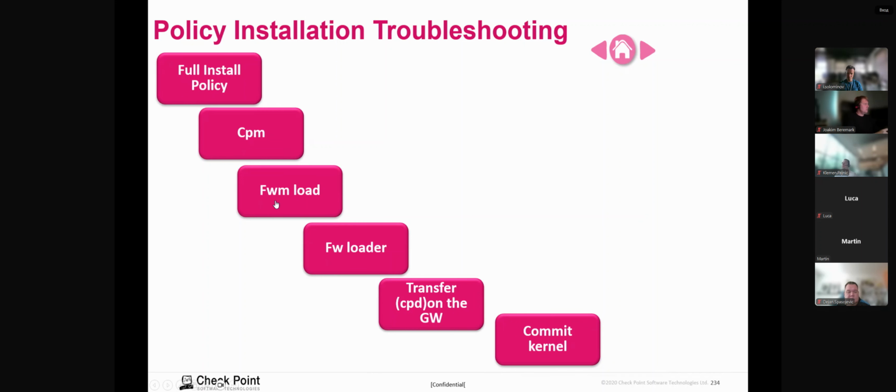FWM load is doing the verification. FW loader is the one that does compilation, compiling the policy to the language that the gateway will understand, and transfers it to the gateway. On the gateway, CPD is the process that's responsible to receive the files and start the commit.